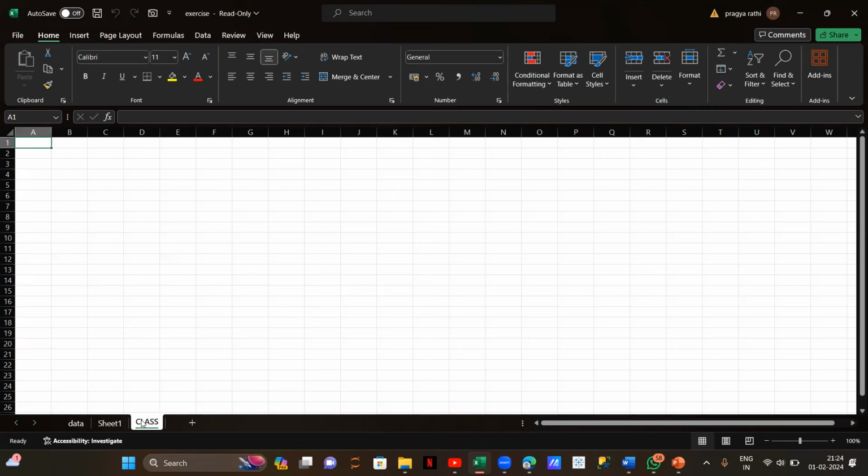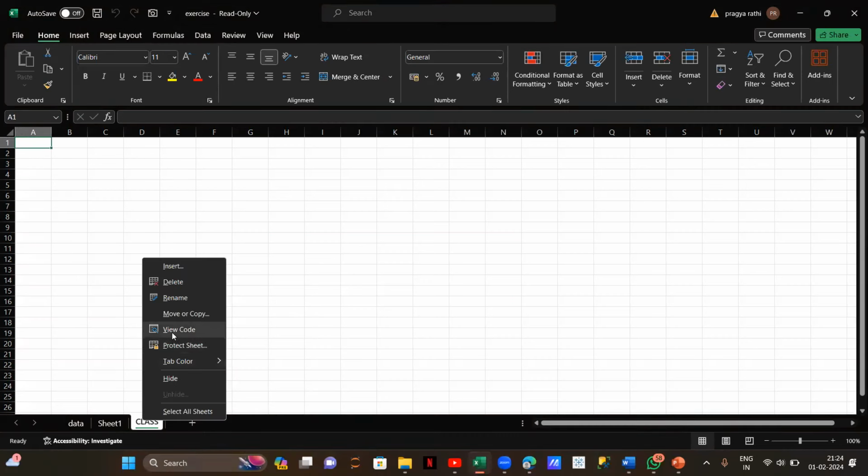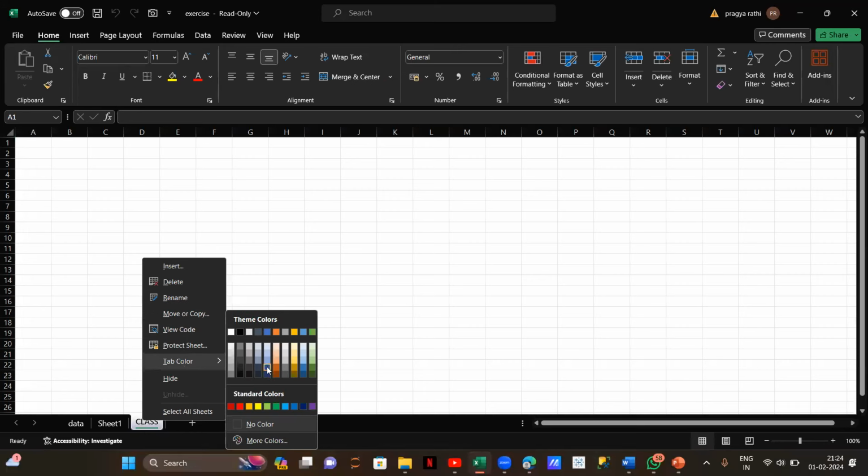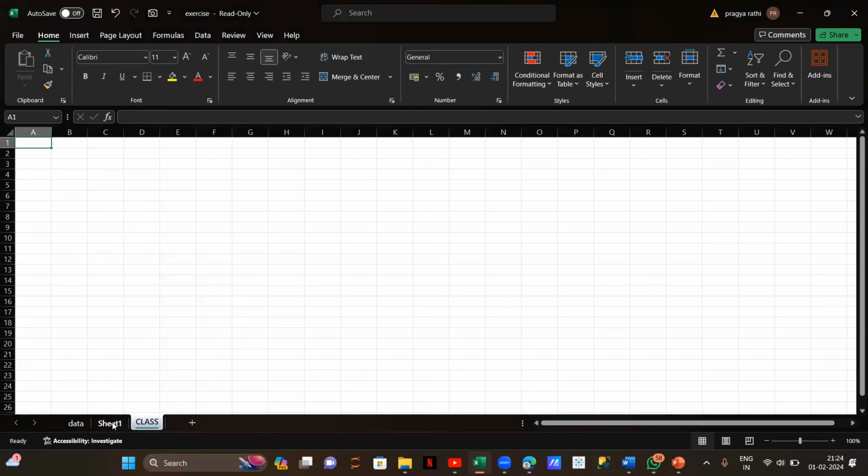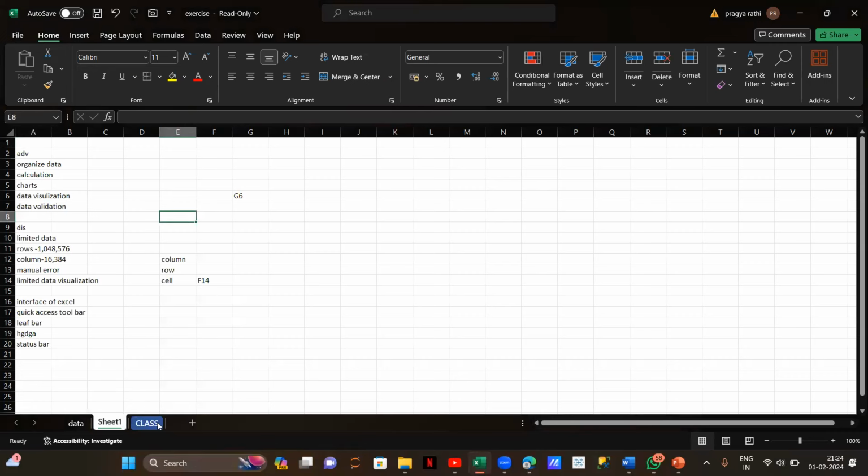If I want to give color to it, I can go here and I can go to tab color and give it any color. I want to give it blue. So now you can see class has a blue color. Okay, can you add sheets yourself? Can you delete it? Can you name it also? Did you get it? How I name my sheet, how I deleted my sheets? I only get one yes. Okay, okay, thank you everyone.